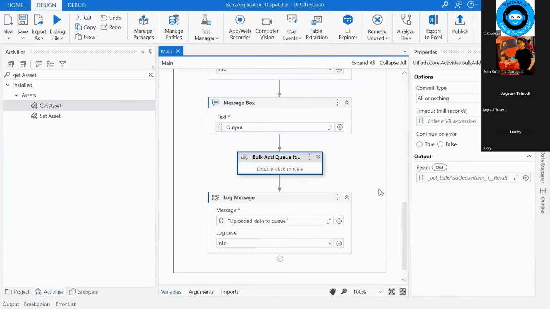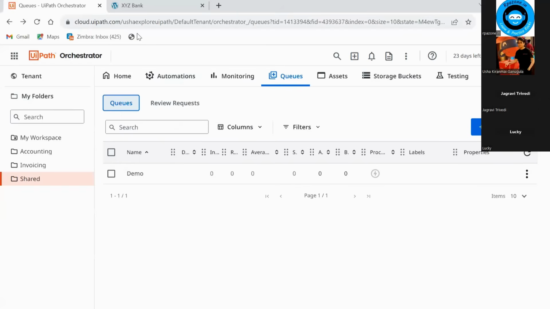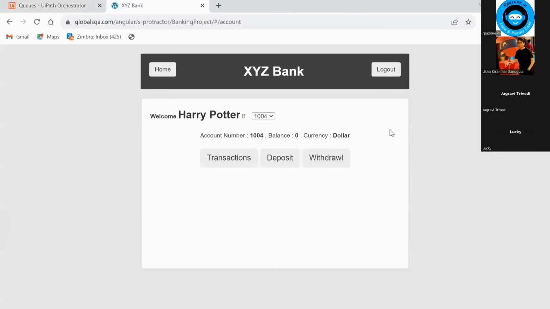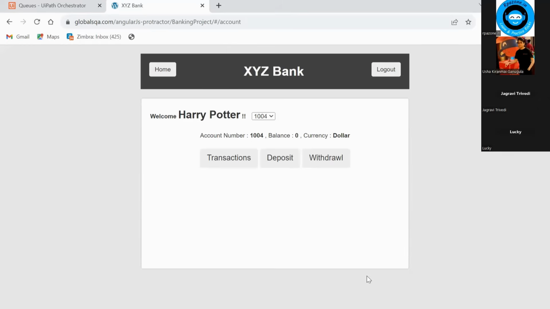Now let's look at the performer. What is it that we want the performer to do? We want to get data from the queue and log into the bank application. So let me go to my XYZ bank. Log out, and then the bot has to click on customer login, select the user, click on login, and then extract these details.